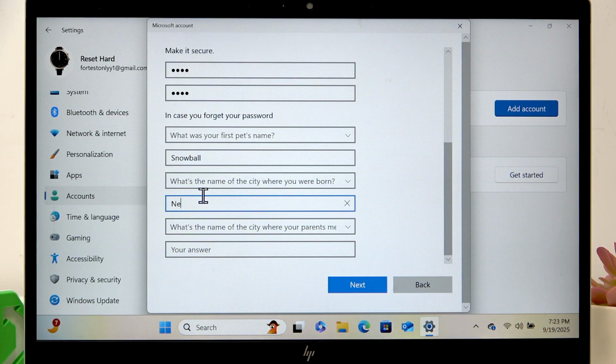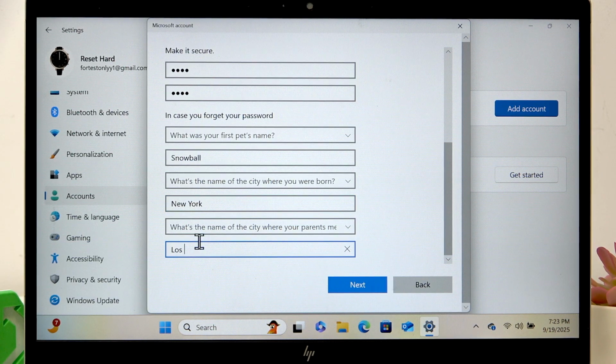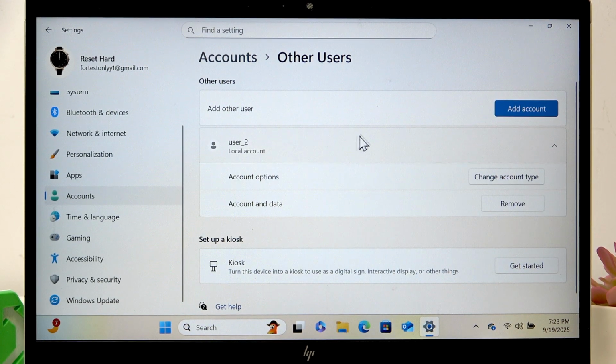Then once you're finished, you can write down the answers so you don't lose them, and then click Next, and this way you will create an account.